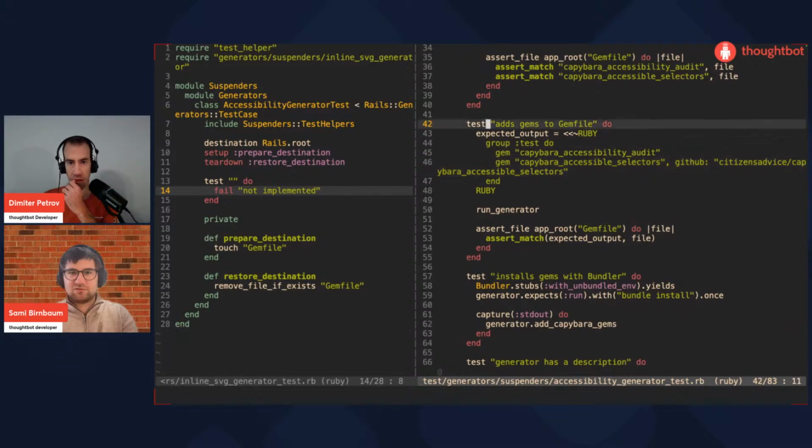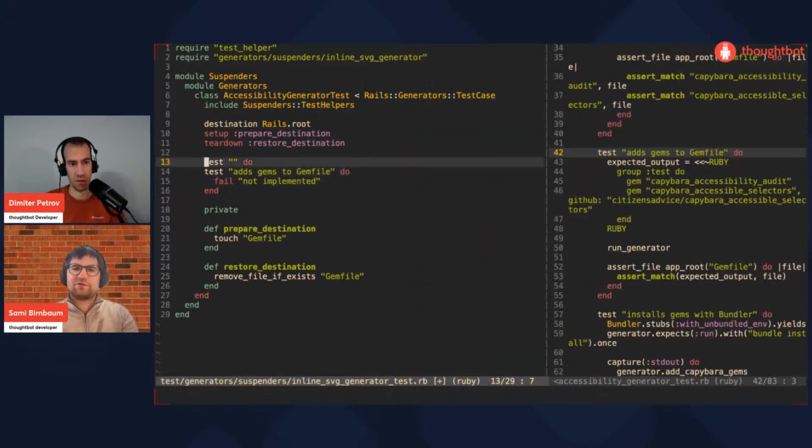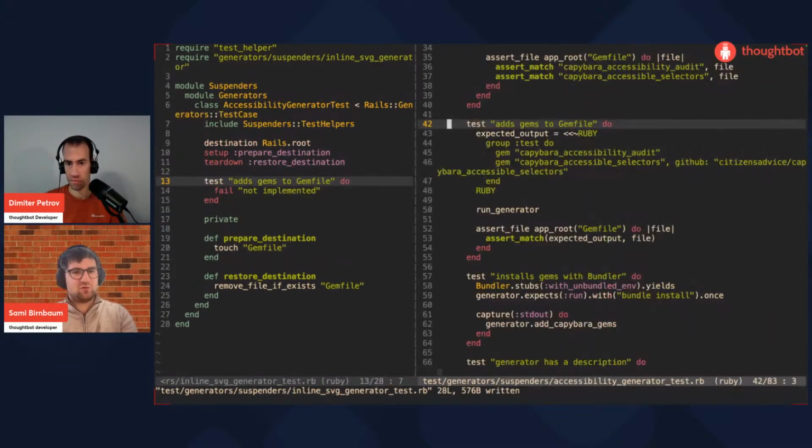It seems to me like one of the happy path tests would be adds gems to the gem file, because that's the primary thing the generator would be doing. Yeah, I would like to do that one. That one also kind of makes more sense. I can visualize that quite well. So yeah, that'd be good.